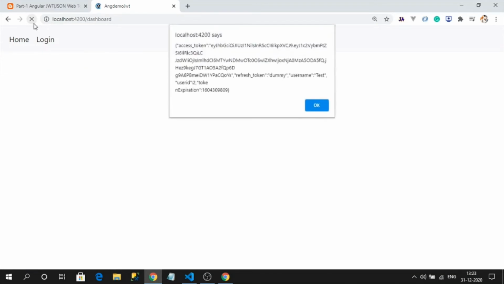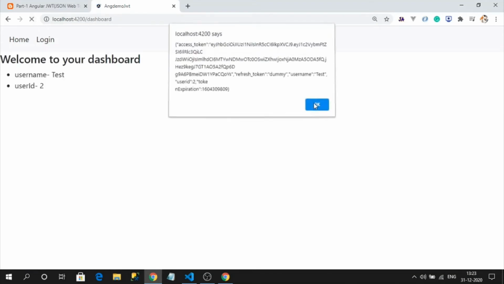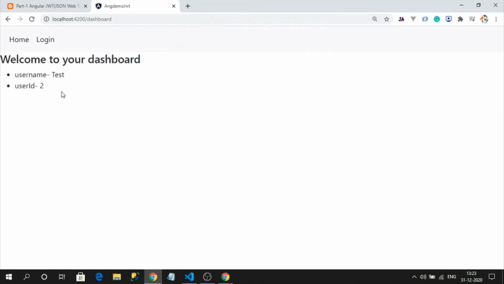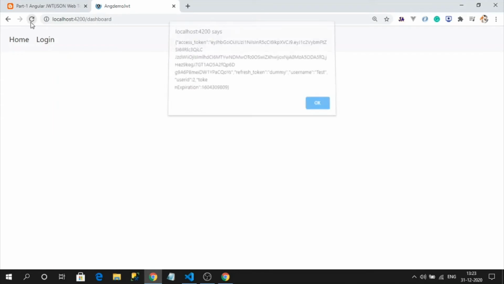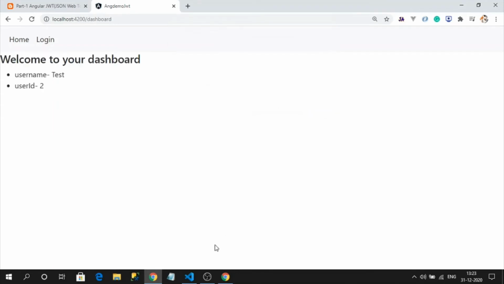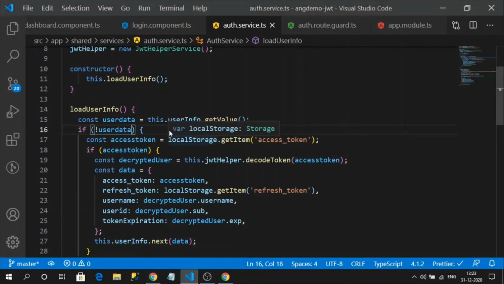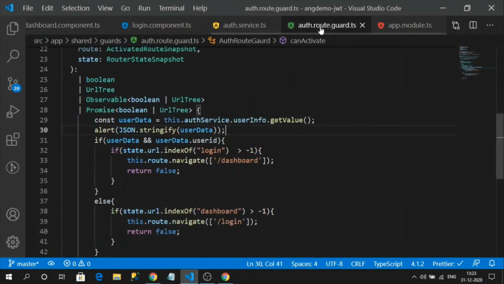I am able to log in, reload, and I am able to retrieve my user information. Okay. So let's get rid of this log that I did in the auth guard.